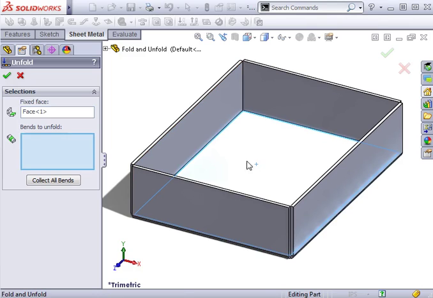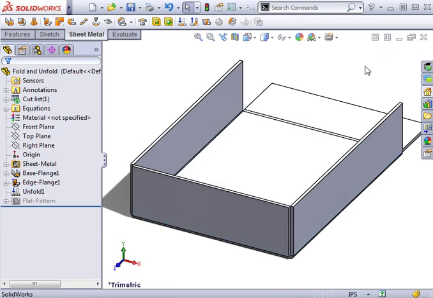For the bends to unfold, I can either use the Collect All Bends button to unfold every bend in the part relative to the fixed face, or I can choose the bends manually by selecting them in the graphics area. Instead of using the Collect All Bends button, I'll only unfold this single bend here. So I'll select it, and when I click the green check, you can see it's unfolded.